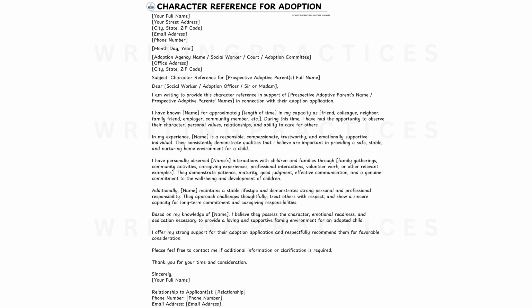So that's how you write a character reference letter for adoption, step by step. As you can see, every part of this letter helps present a thoughtful, credible, and meaningful recommendation in support of an adoption application. Thank you so much for watching.